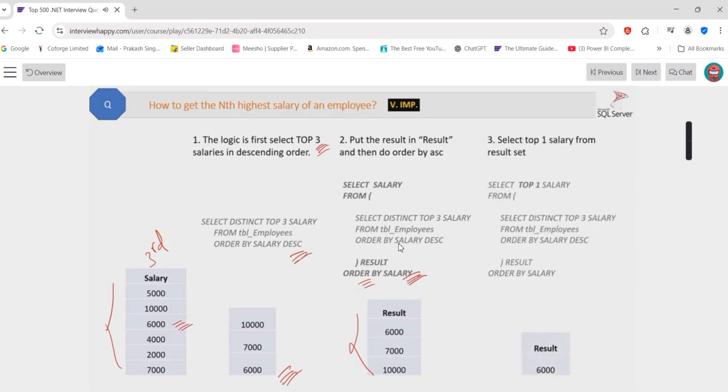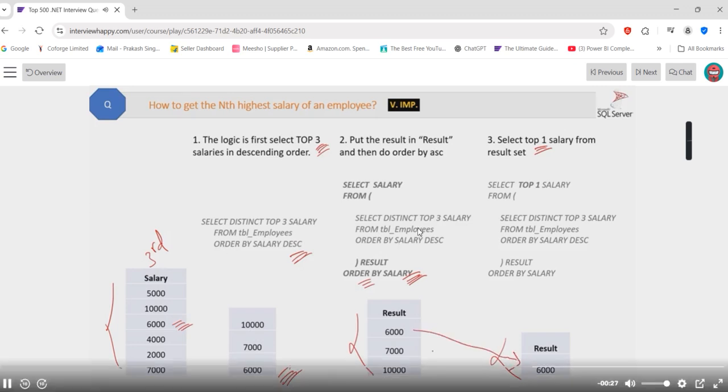Now the last part is very easy. Just select the top one salary from the result set. See, this is the final query with the top one result, so top one statement. And in the result, you will get the third highest salary.